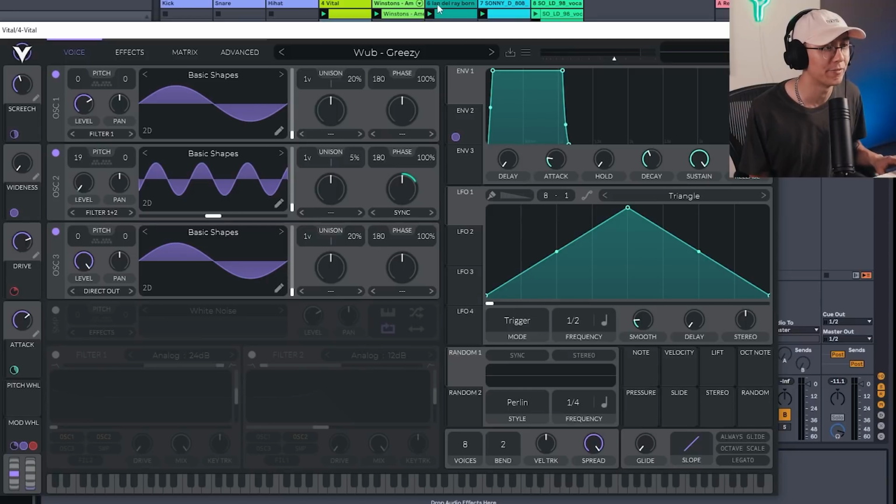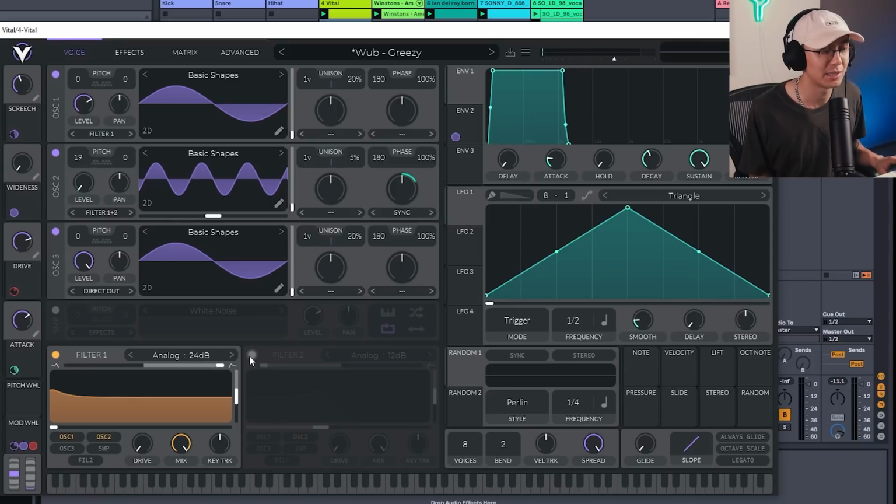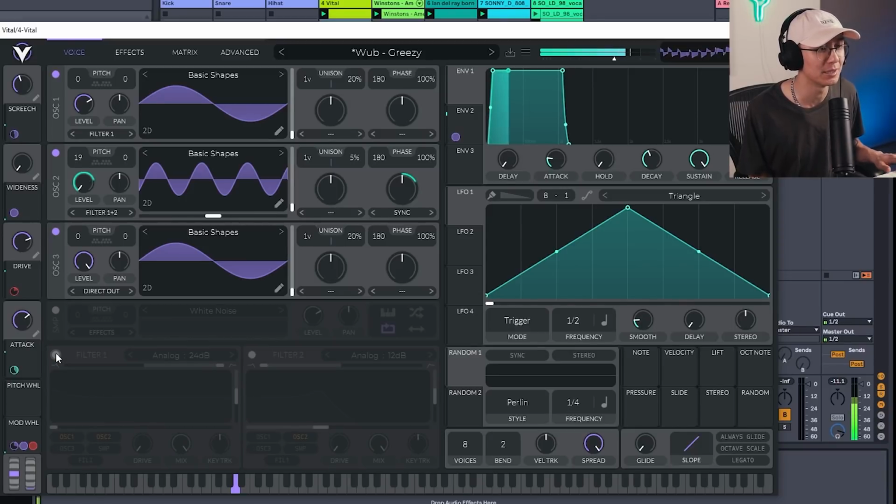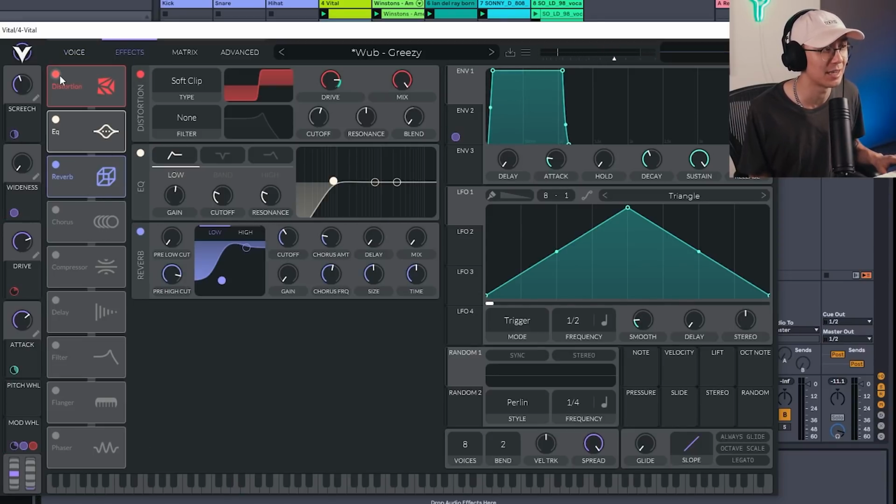One great thing about Vital is that instead of 2 oscillators, you have 3 oscillators. So this gives you a lot of different sound design capabilities. Not to mention, instead of 1 filter in Serum, you have 2 filters here. Again, more sound designing capabilities. Its effects section sounds great.